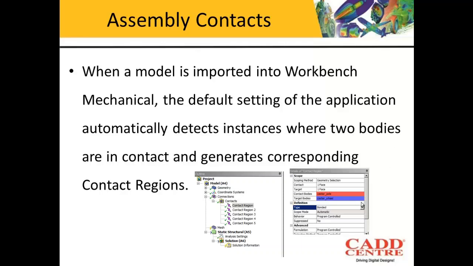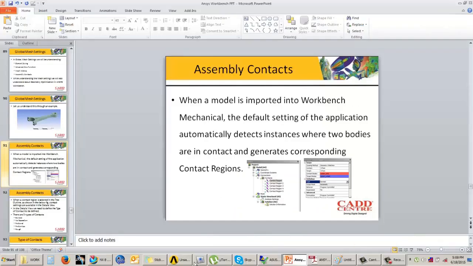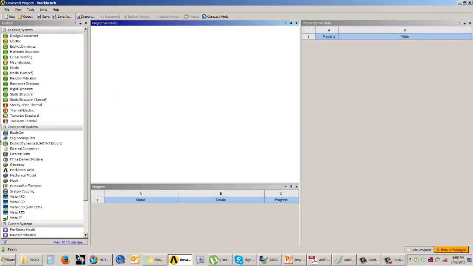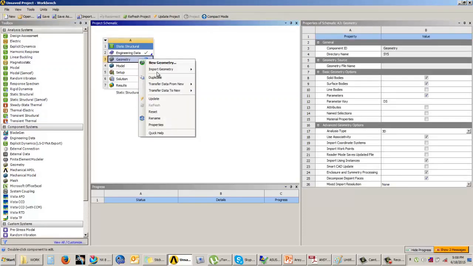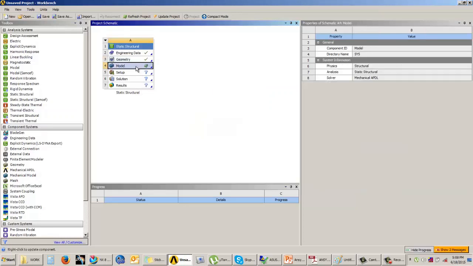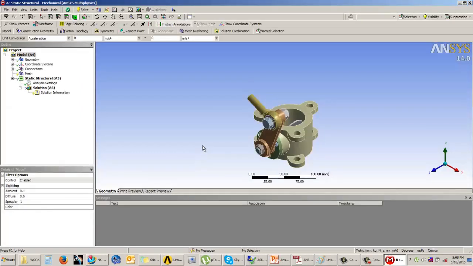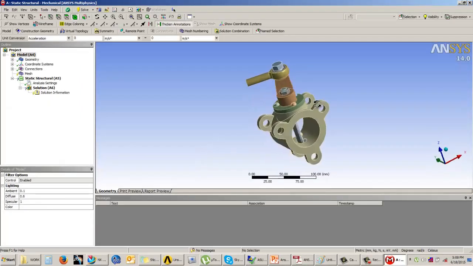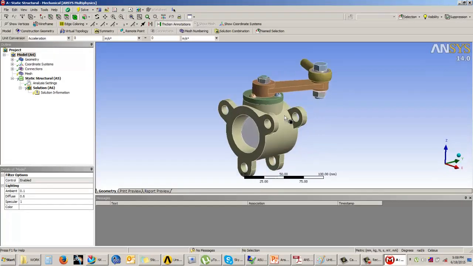We will open one assembly. Let us open one assembly in Ansys Workbench. I will import one assembly over here. And now we will enter into the mechanical window. Once we come to the mechanical window, you can see the assembly that has been imported.